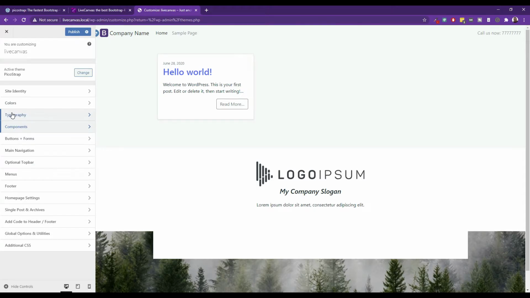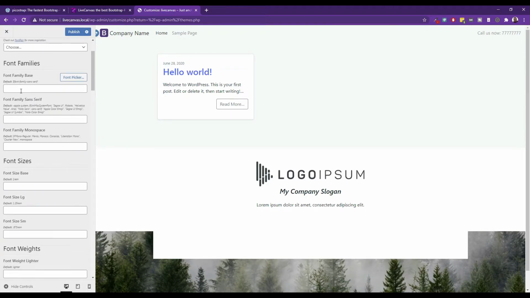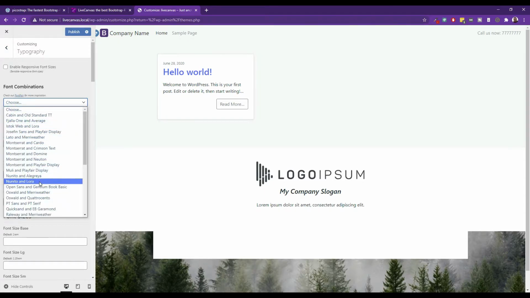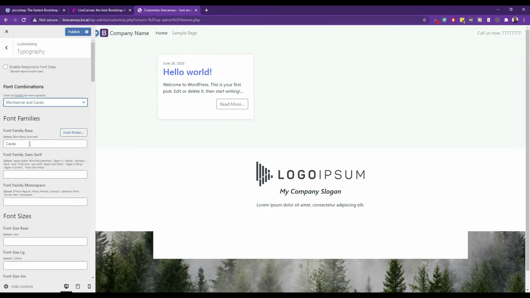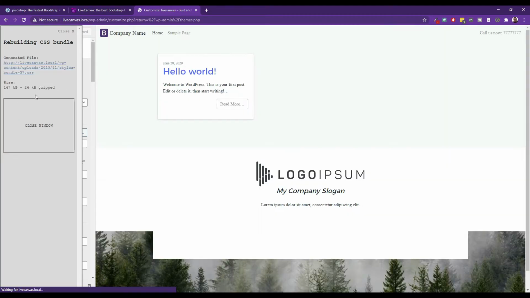It's smart. Typography, font combinations. Check out Font Pair for more. Enable responsive font sizes. Oh, that's cool. So responsive font sizes let you pick a family, a default font. Wow. Oh, whoa, okay. This is really cool. Okay, that's really cool.